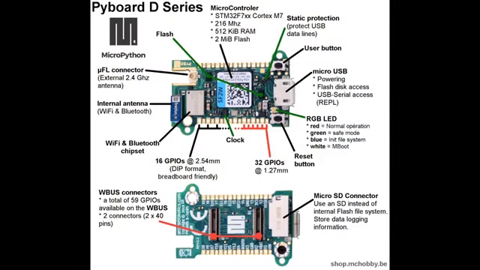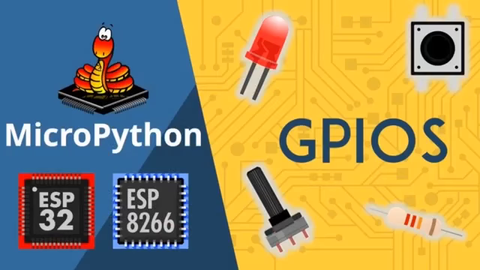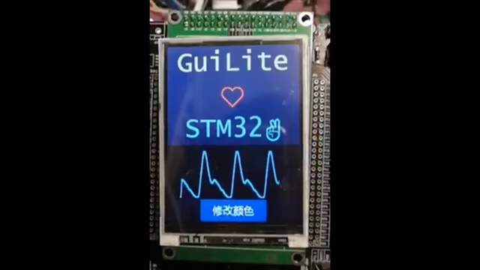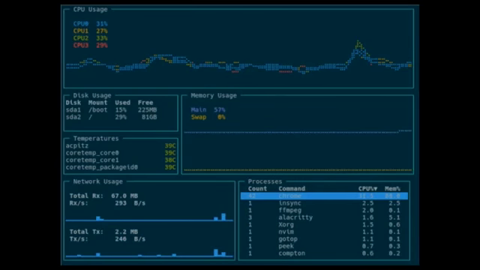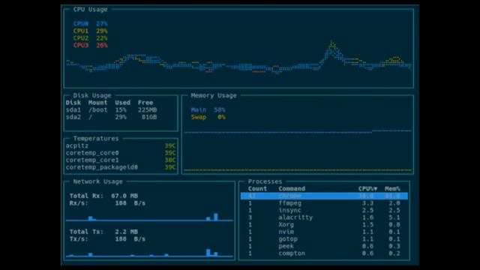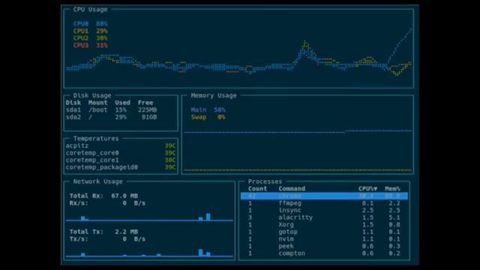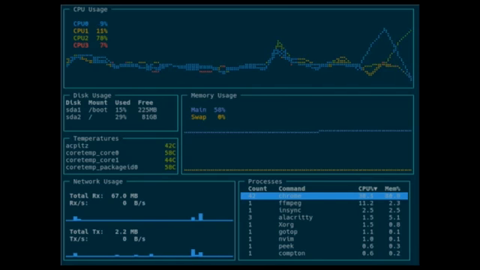There's a couple of sites that have some previews of the new MicroPython D-Series board. Check that out. We have some news around the web. This is if you want to learn MicroPython with GPIOs. We have some GitHub links. This is a really cool GUI library that runs on almost any platform. This is a really neat terminal-based tool that shows computer memory usage and CPU usage that you can run.